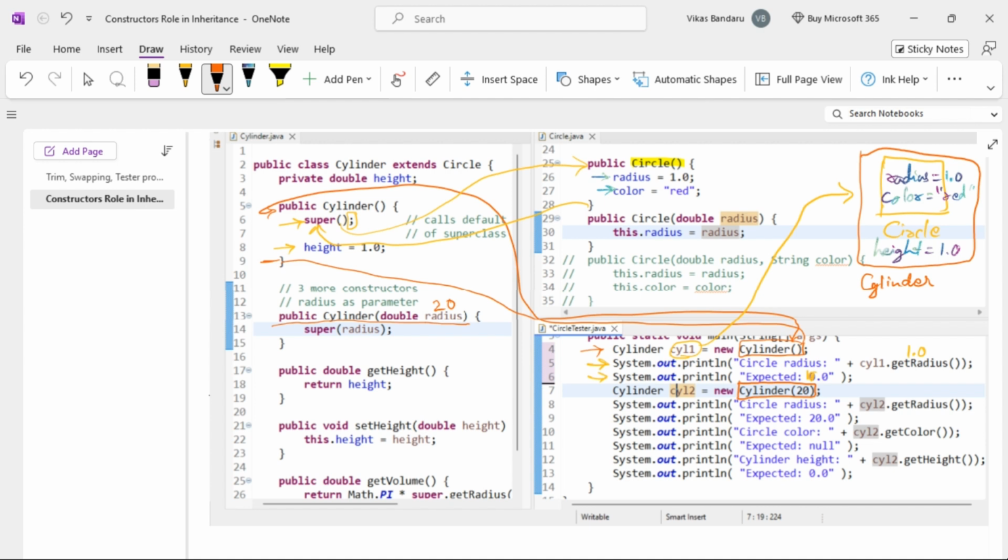Then what is happening? Internal to that, this statement is executed. When that statement is executed, it is running a super constructor call with radius. What is this radius? The same value which is received here will be supplied here. So the super constructor with 20 will be called. As soon as there is a super constructor, it will go to the circle class, because circle is the superclass here.